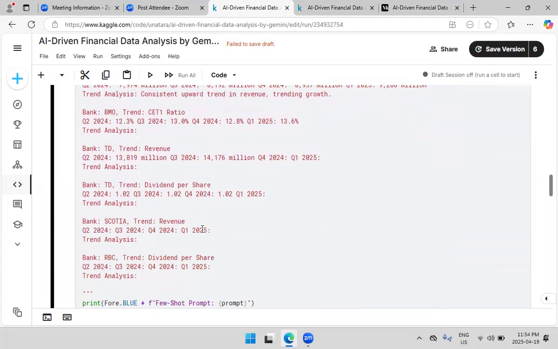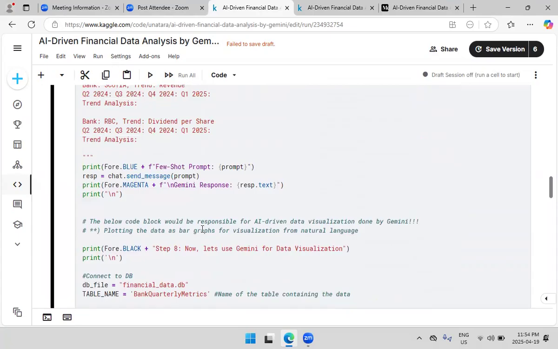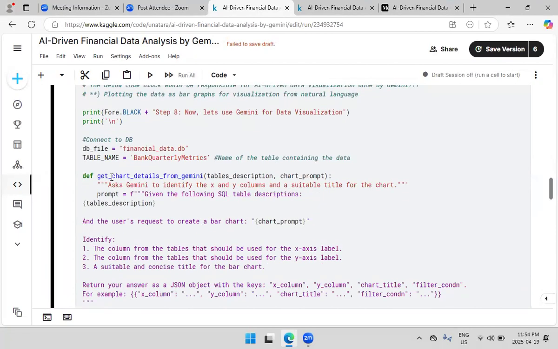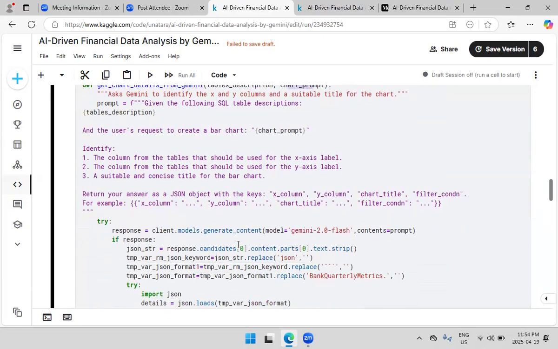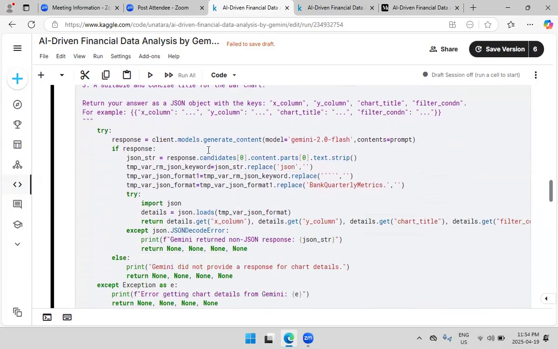And then we have written some more user-defined functions for data visualization. Again, for example, this particular function gets chart details from Gemini, right? So this is going to understand the user prompt. It is going to identify what will be the X and Y axis for my bar graph. So here it takes the table description and the chart prompt, and it identifies what the X axis and Y axis are using Gemini, right?